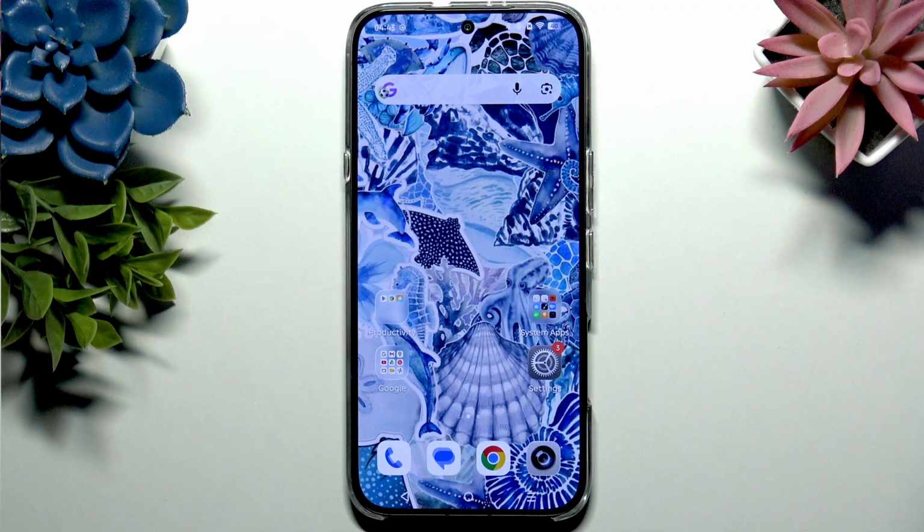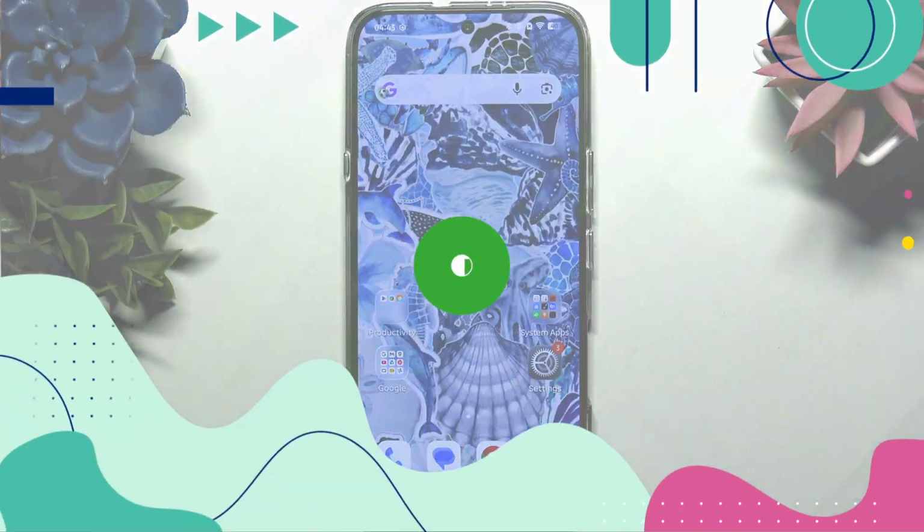In front of me is INFINIX Note 60, and today I would like to show you how you can switch on or off location.